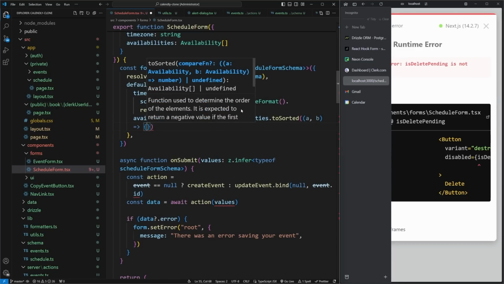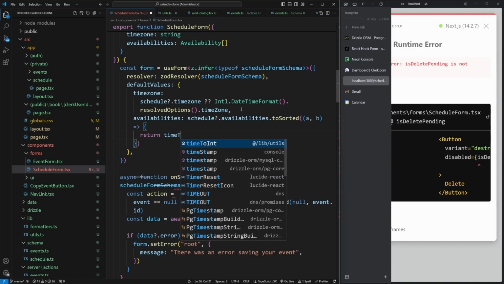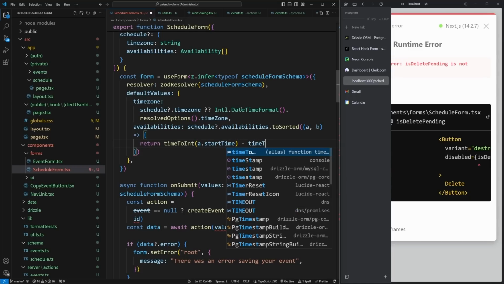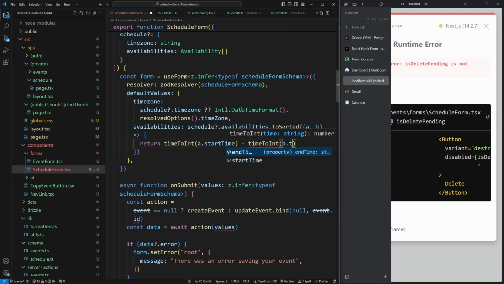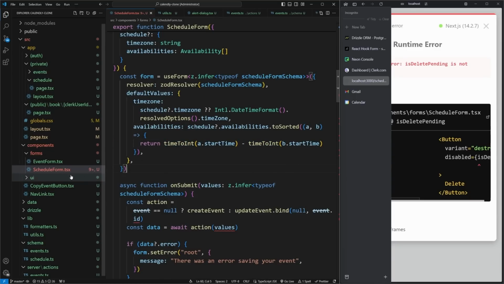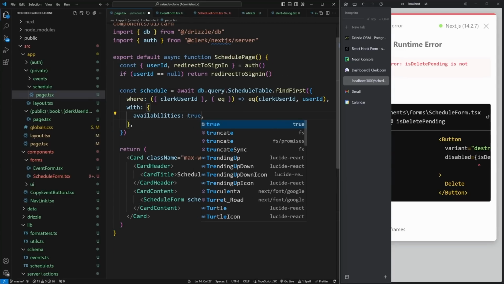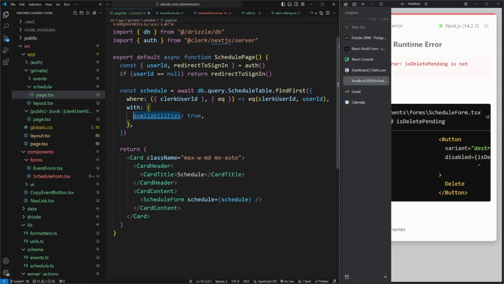And then what we want to do is just return the time to int of a.startTime, and we want to subtract that from our time to int of b.startTime. And this is going to sort them in order with the earliest start time first and the latest start time last. Now also, something that we don't really need to do is we don't need to do our sorting up here. So where we're doing all this ordering, we can actually remove that just because it's not going to really order in the way that we want it to.